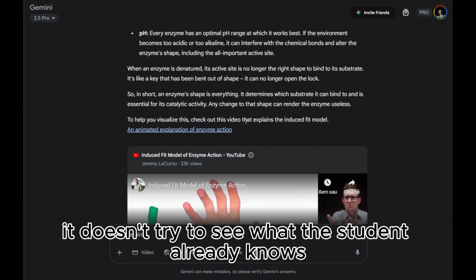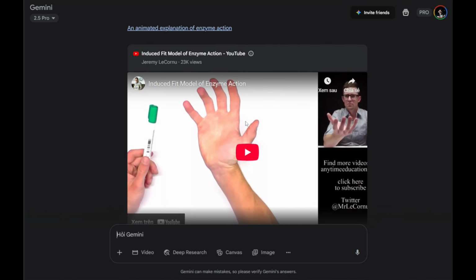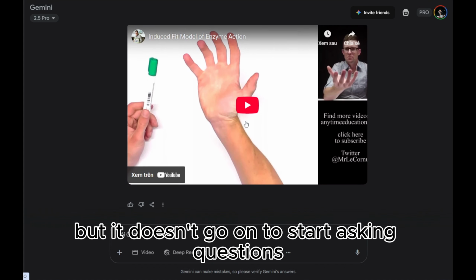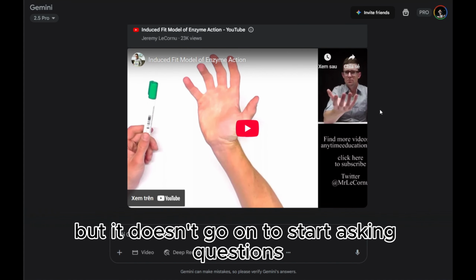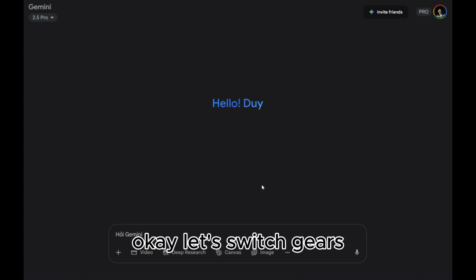It doesn't try to see what the student already knows or what you're trying to learn. I do like how it adds videos and images, but it doesn't go on to start asking questions to check what you understand. Okay, let's switch gears.